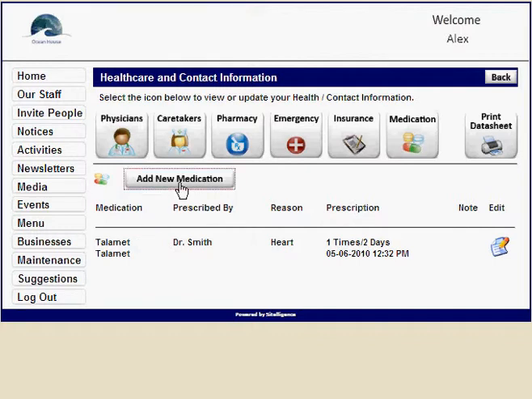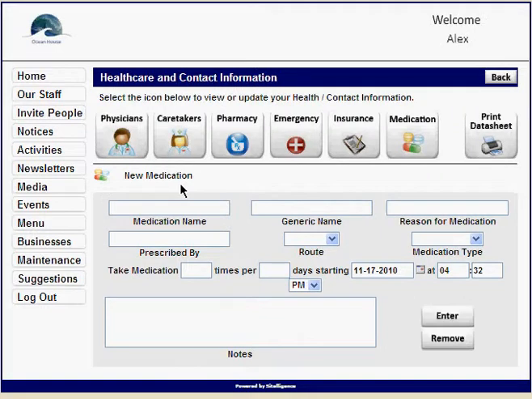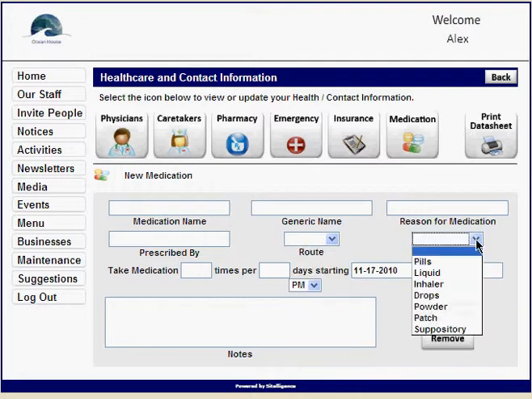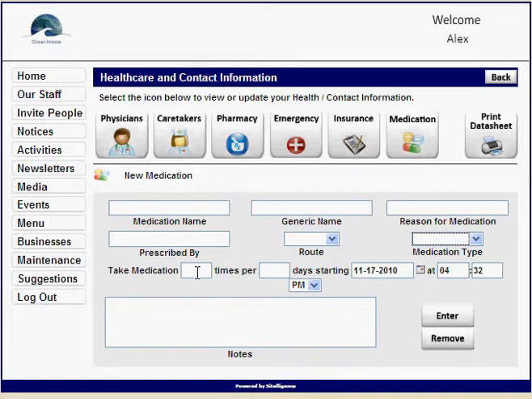He wants to add a new medication. He presses Add New Medication, and it's pretty straightforward stuff. The medication name, the generic name of the medicine, the reason why he's taking it, who it is prescribed by. Route is essentially how he's taking it. Medication type is the type of medication it is. Take the medication, let's say 2 times a day, starting at this date, and then at what time, and he can put in notes, and once he enters it.